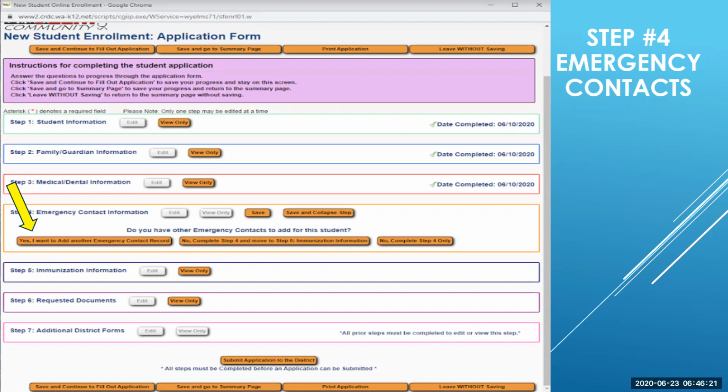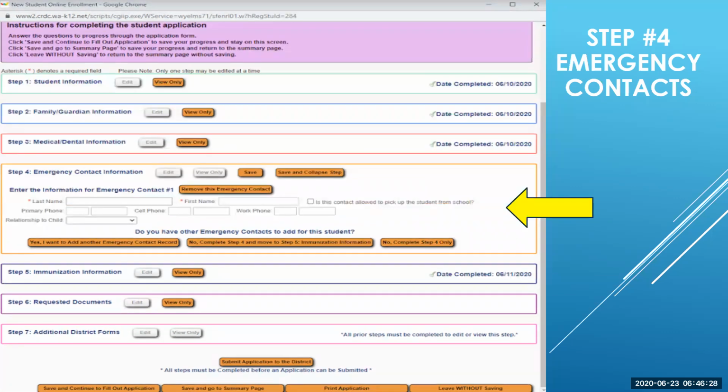If you selected Yes to enter a new emergency contact, on the next screen, you will be asked to enter that information. If you want to add another contact, click on the Yes, I want to add another emergency contact record. If not, click on the No, complete Step 4, and move to Step 5, Immunization Information.